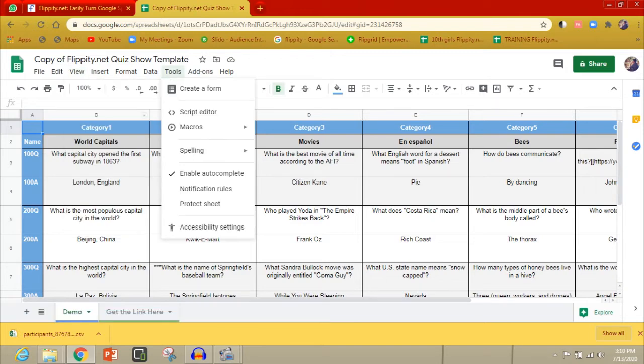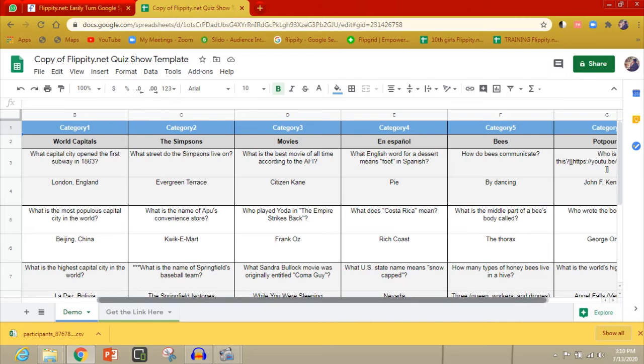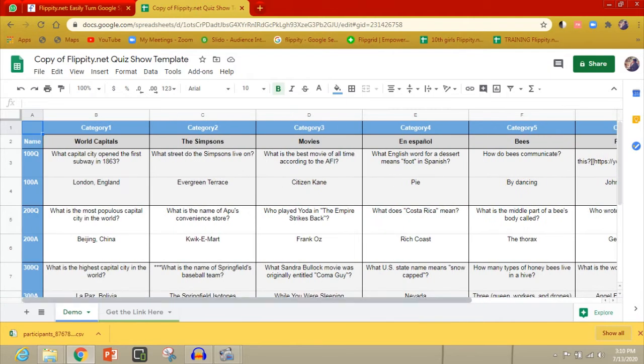So what I'm going to do here is, there are 7 different columns, and on the side you can see 100Q, 100A, 200Q, 200A. 100Q is a 100 mark question, 100A is the 100 mark answer. So 100, 200, all these are points. Here you can enter the topics. Here they have given world capitals, The Simpsons movie, in Espanol, bees. So these are the topics.